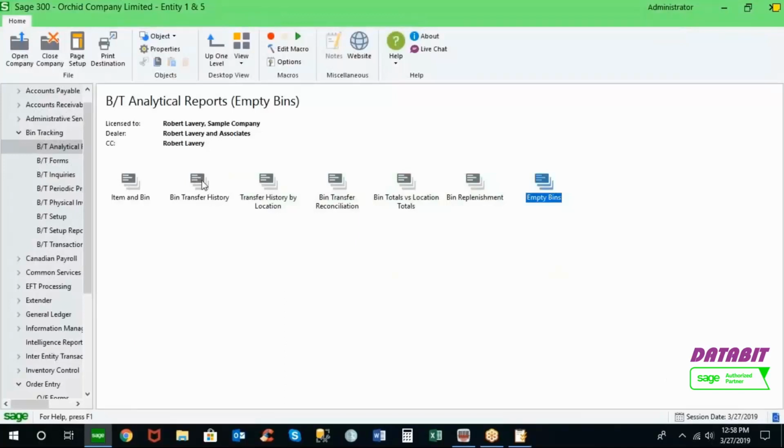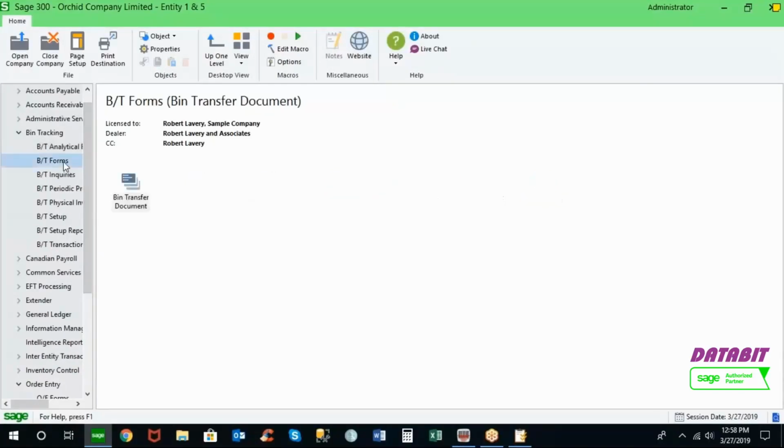And there's a bin transfer history that would just simply show you all the history of every bin transfer that's been made in the system. The only form is a copy of the bin transfer document if you feel you want to print that off, although in most cases you won't need that. And then in terms of periodic processing, it's just a way to deactivate empty bins. So if there's space in the warehouse that you're not utilizing anymore and you just want to get rid of it, you can deactivate those bins if you'd want to.